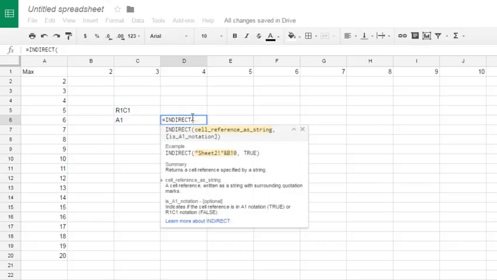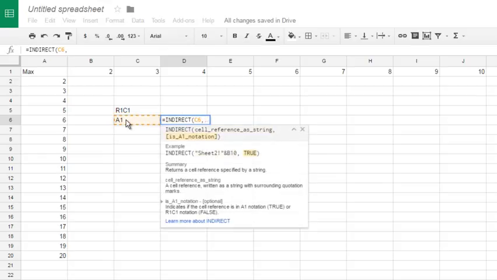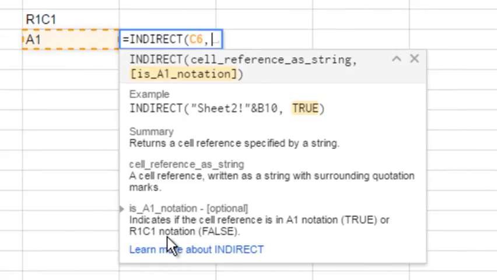When you select it, you may select with your mouse, and then cell reference as string. And you see, I paste my cell reference A1, which I typed in another cell, and then type comma, and you see, the second item is A1 notation, and here it is. What I am talking about is A1 notation, optional. It indicates if the cell reference is in A1 notation true or R1C1 notation false.